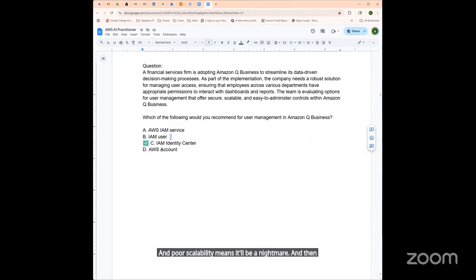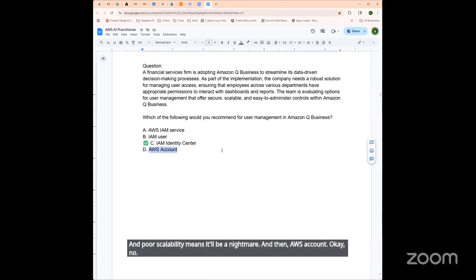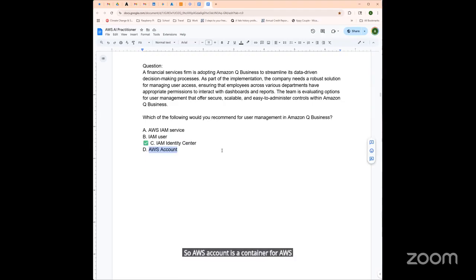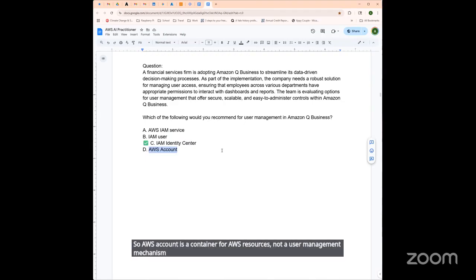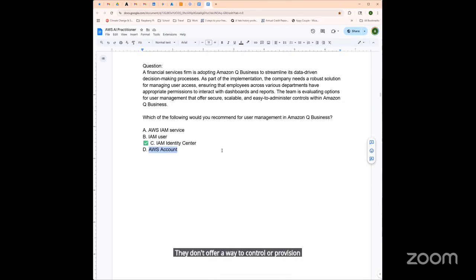And then AWS account. Okay, no. An AWS account is a container for AWS resources, not a user management mechanism. So while account level permissions exist, they don't offer a way to control or provision workforce users across apps.